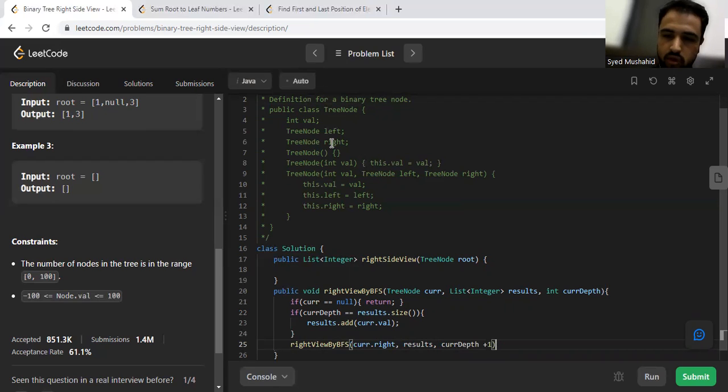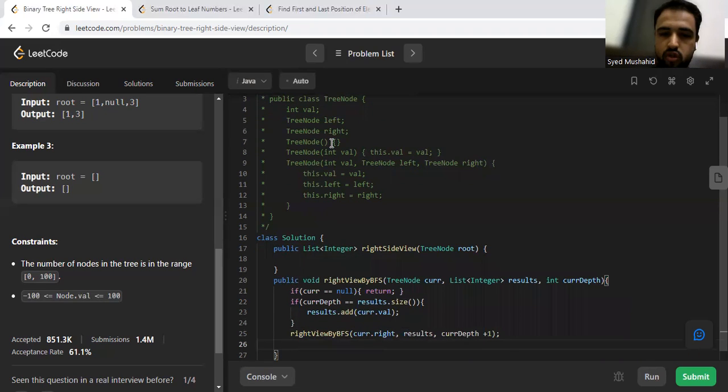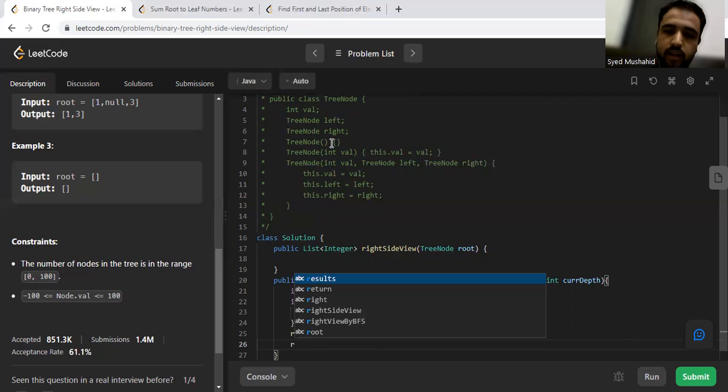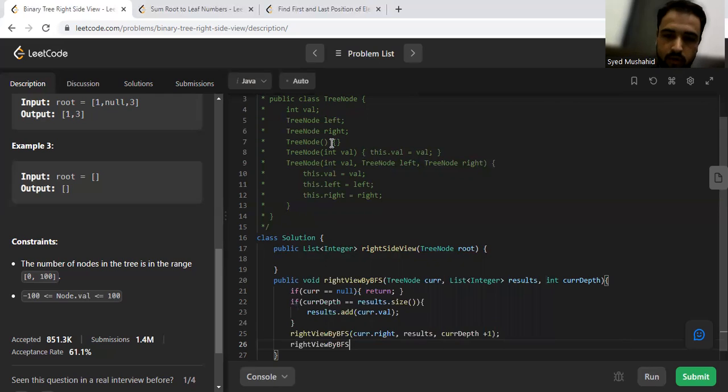Okay, so the right tree can have any children on the left nodes. After this, I am going to check if it has any children at the left side. The right view using BFS, and you have to check it for the current dot left, the game results, and current depth plus one, of course.